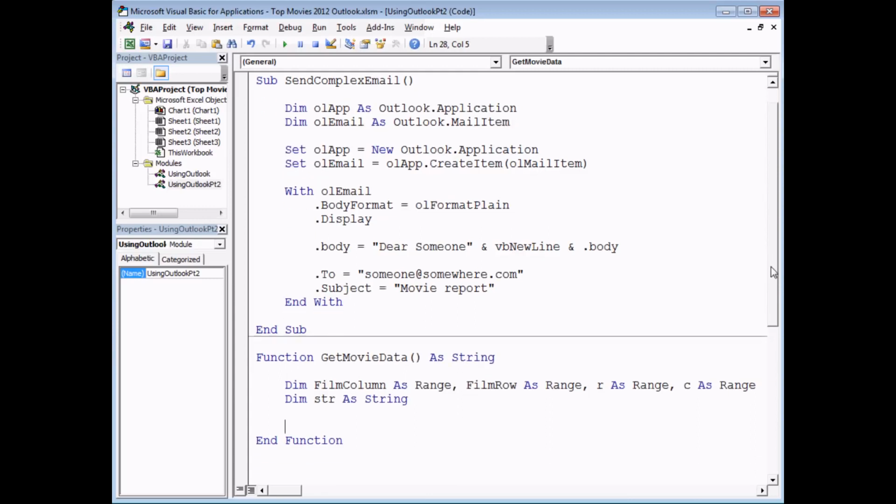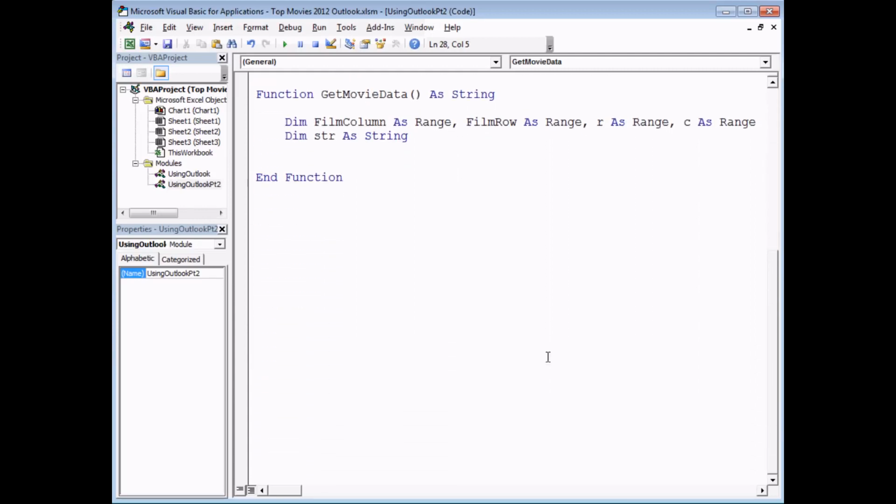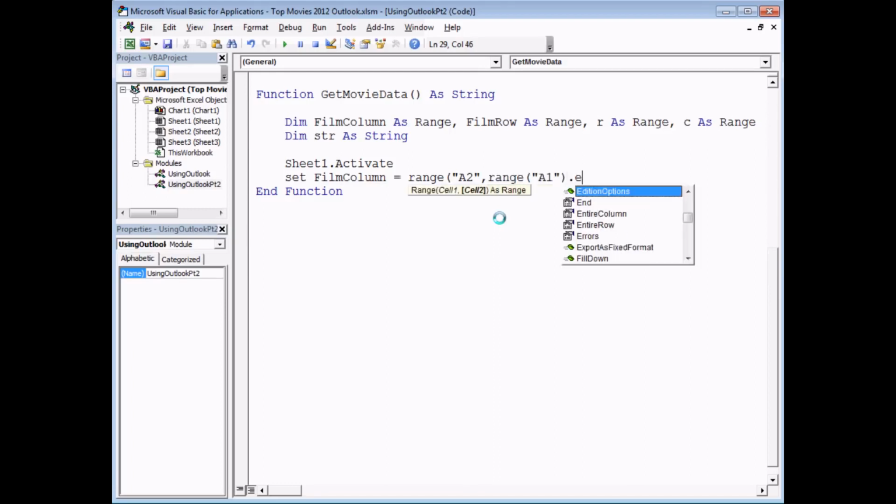Now what we can do, if I just scroll this down a little bit to make it a bit easier for you guys to read, is make sure that we go to the correct worksheet. I'm going to say Sheet1.Activate, and then I'm going to set which range of cells is stored in the filmColumn variable. I'm going to say Set filmColumn = Range("A2"), so that's going to be the top cell in the list, and the bottom cell in the list is from Range("A1").End(xlDown).